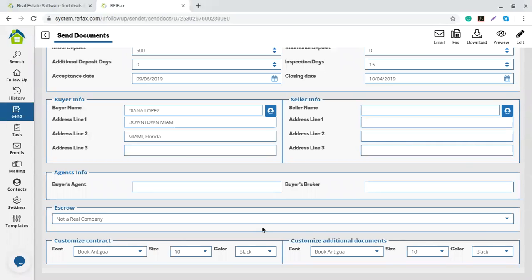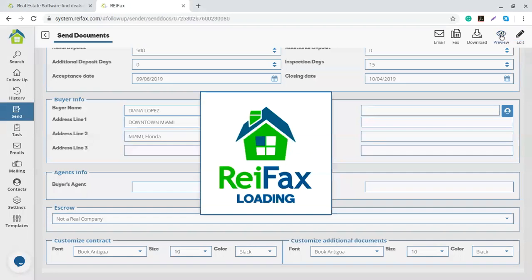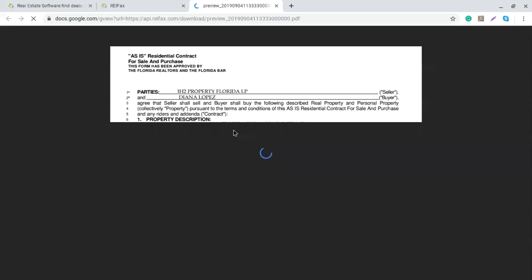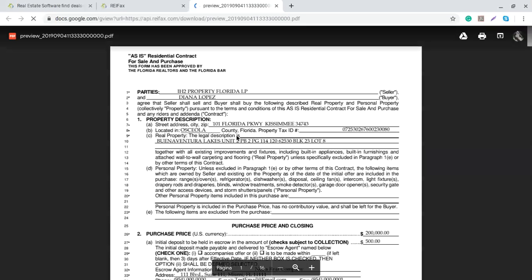Okay, no questions. Excellent. Now, after you have selected everything that you want to see on the contract, you can preview the contract before you send it. Right here at the top, you can see how the contract is going to be received. You just click on preview. Please remember to have your pop-ups allowed on your browser. So a new tab will open like this one, and you can review your contract, okay?